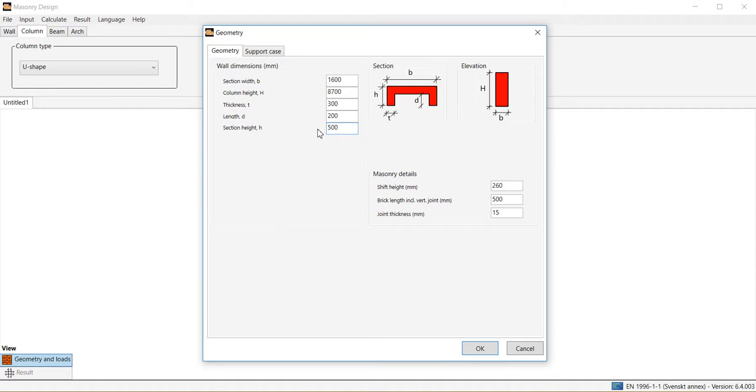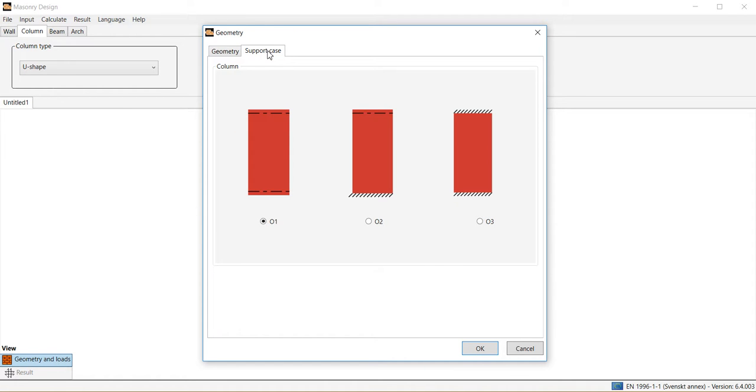Here are some masonry details. Shift height, brick length and joint thickness can be defined. We will choose to keep the default values appropriate for blocks. As support case, three options are available. We select type 2, meaning fixed at bottom and hinged at top.